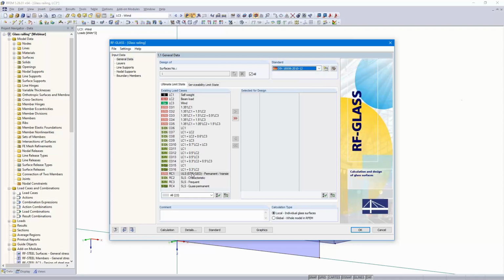Okay, then I select the result combination number 1 for the ultimate limit state design. For the serviceability limit state design, it's not necessary to design according to the DIN. It's not required for railings fixed on one side according to that code. Calculation type is local. We don't want to consider the whole structure in RFEM. We don't have any supporting structure. We use the local individual glass surface type.